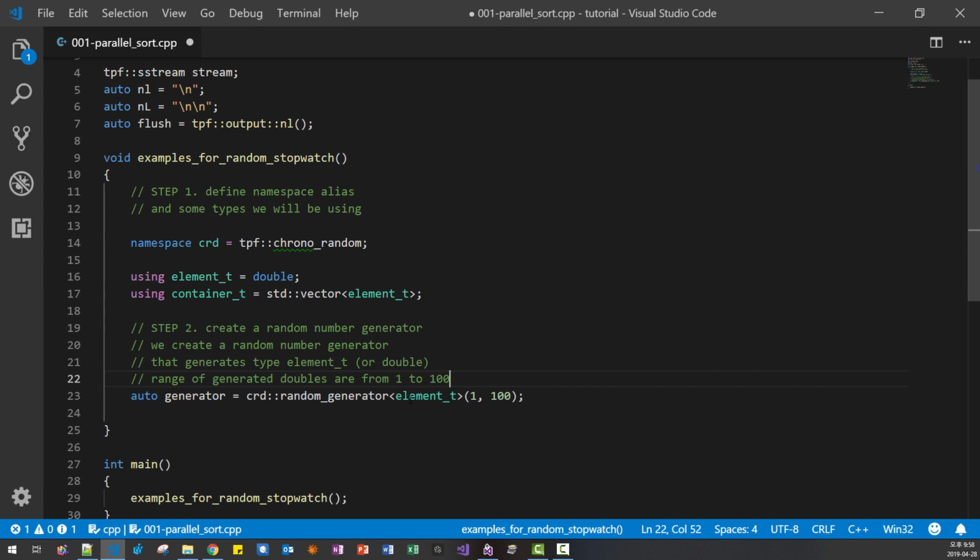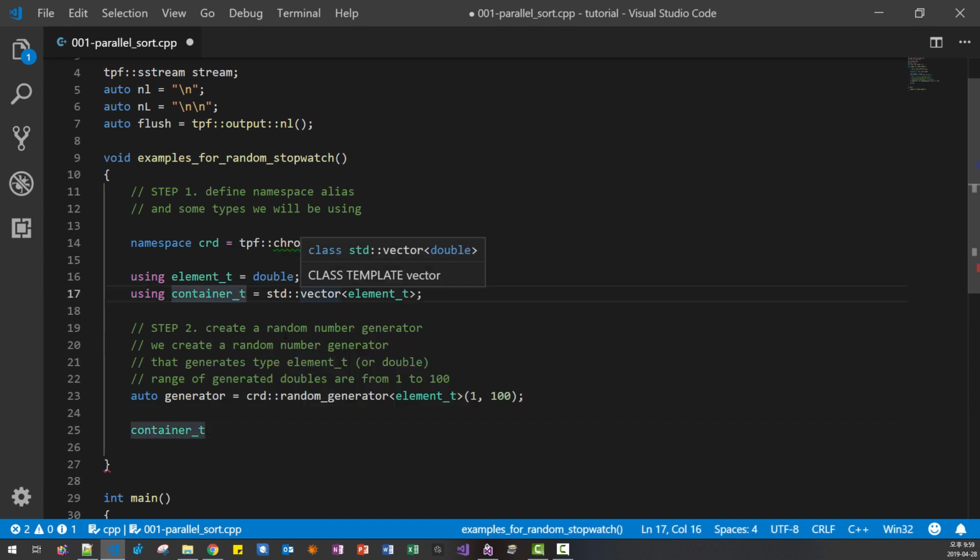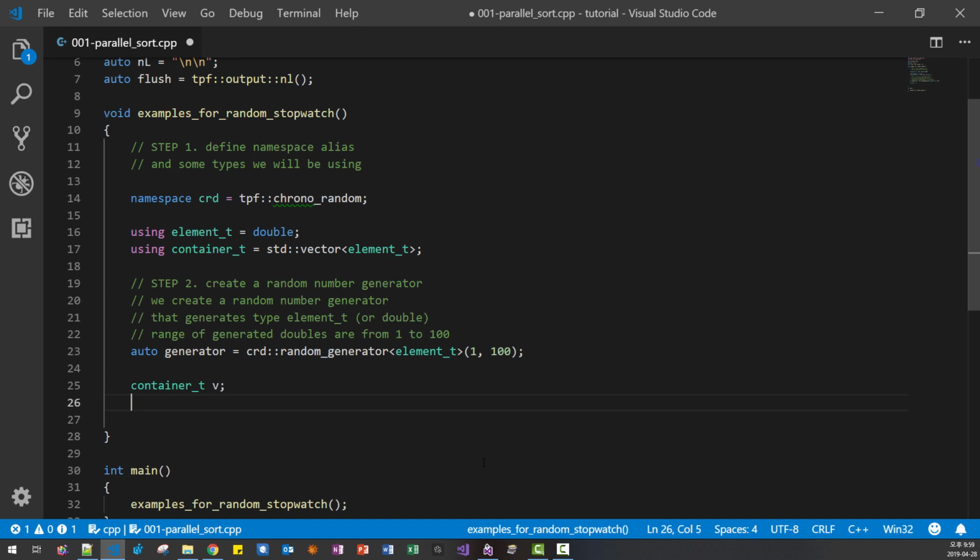Okay, this is the generated type, this is the range, lower bound, this is the upper bound. We generated a random generator, then we define the container. Container T, we define the container T as type vector. We just define V like this. Okay, now here we compare the random numbers like this.